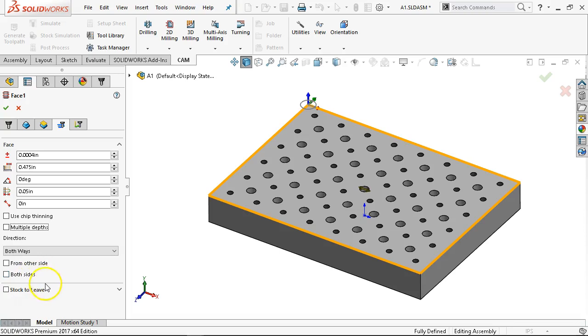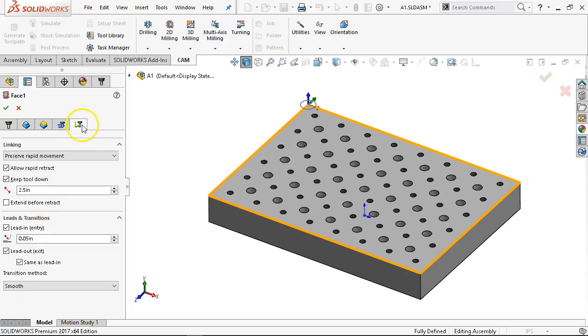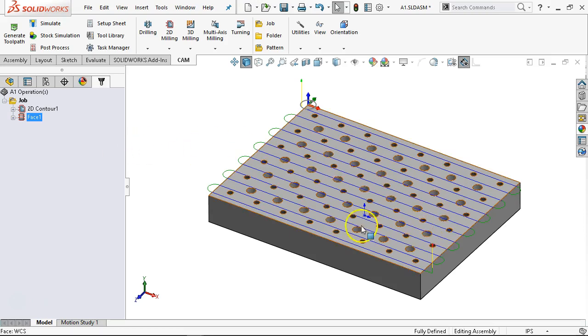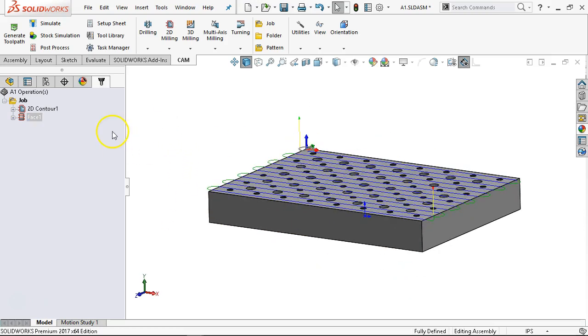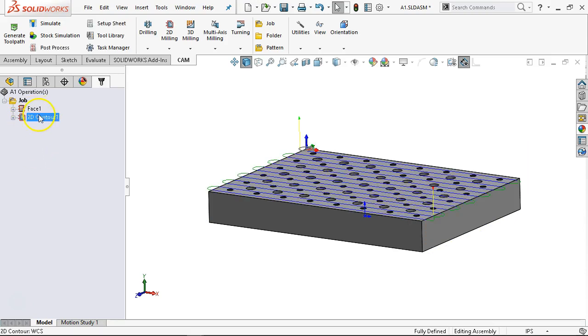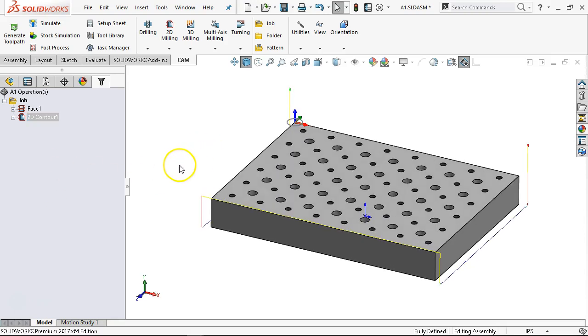Both ways from sides, both sides. All right, so I don't really need to do anything there. Lead in is going to be fairly close. And we'll go and accept. And up over, run back, feed out. All right, so operation wise, I want to reverse it. I can left click, hold down, and drag. And now order is face, contour. So that's pretty convenient, just being able to drag those locations.